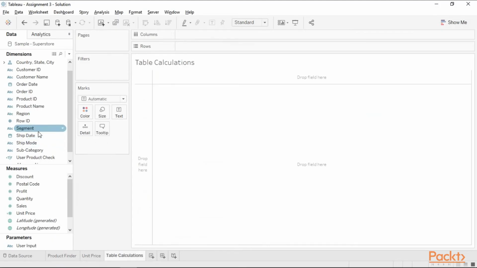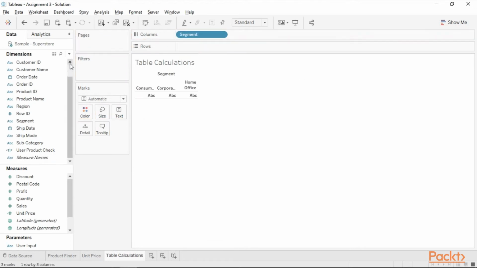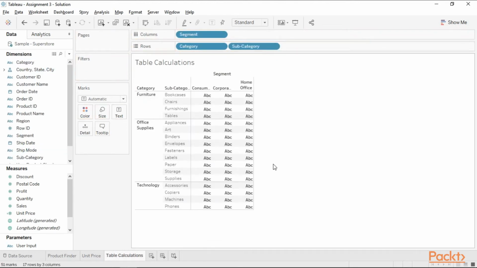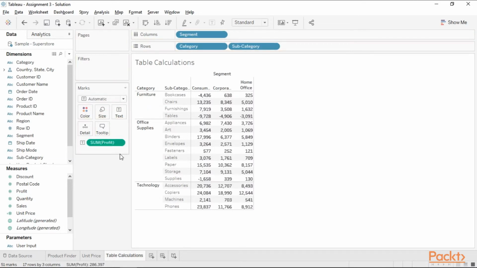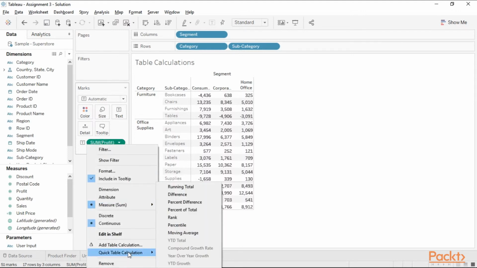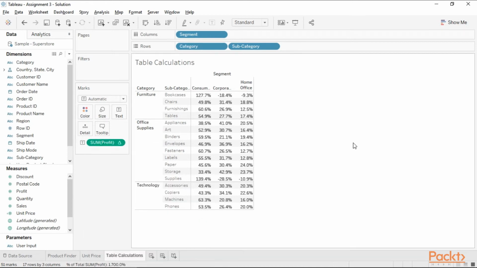Let's add the dimensions in the view. We have all the dimensions. Now we need to add the measure. Let's add a table calculation by clicking on the drop down, then quick table calculation and % of total. It's difficult to identify in this view which subcategory has the lowest profit percentage.